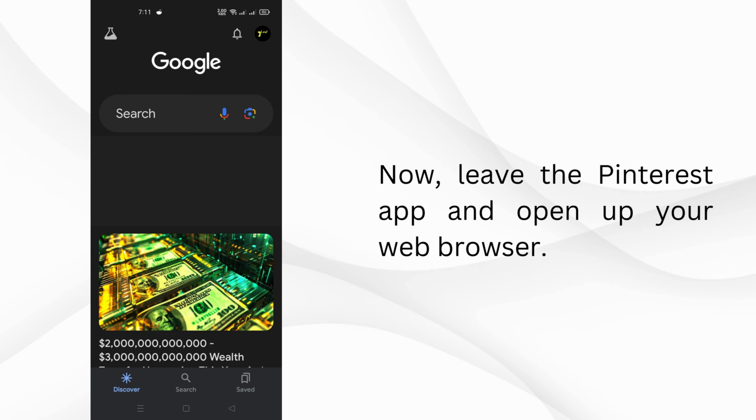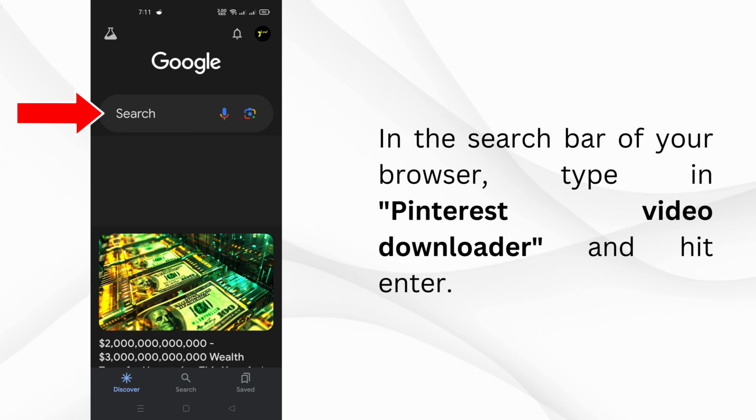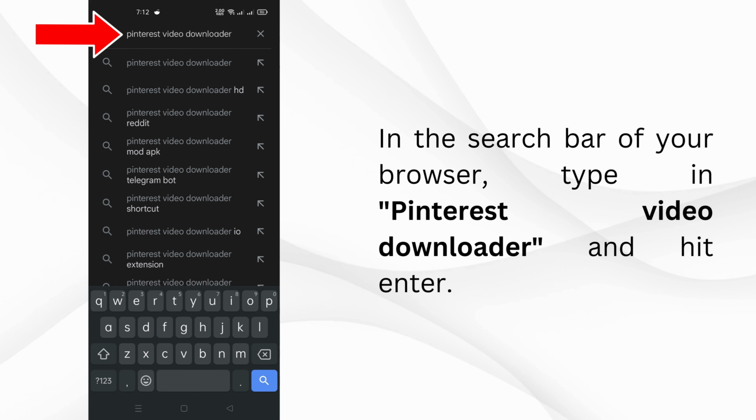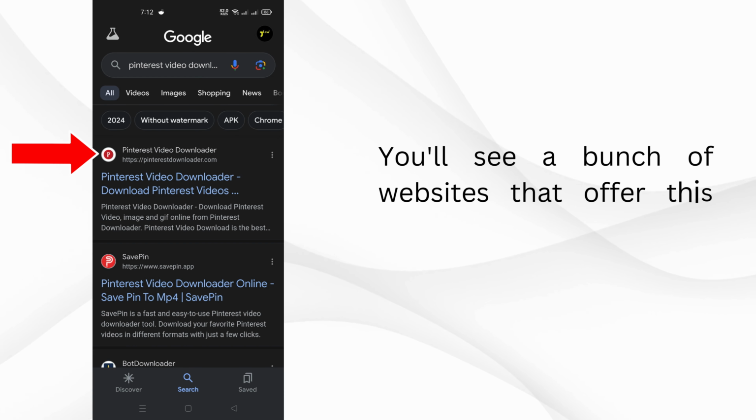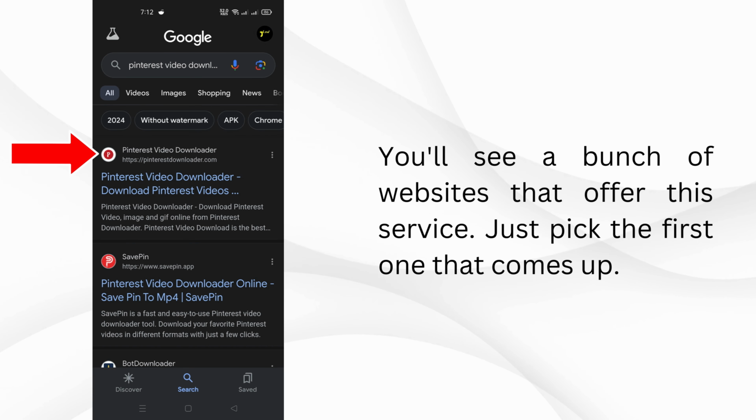Now, leave the Pinterest app and open up your web browser. In the search bar of your browser, type in Pinterest Video Downloader and hit enter. You'll see a bunch of websites that offer this service. Just pick the first one that comes up.